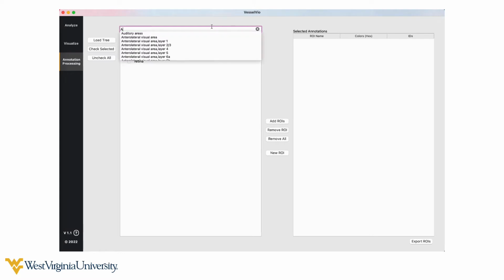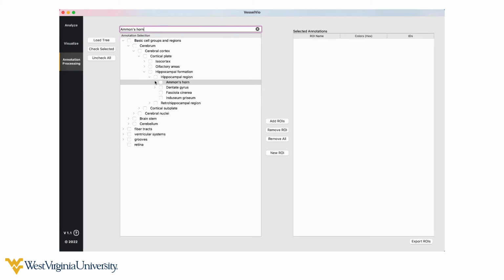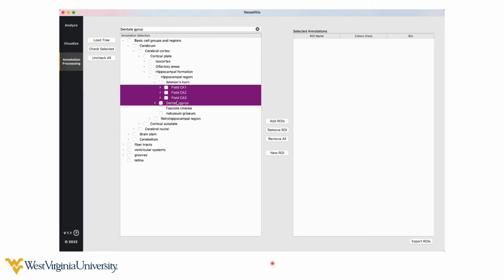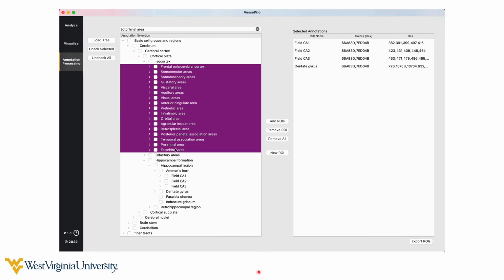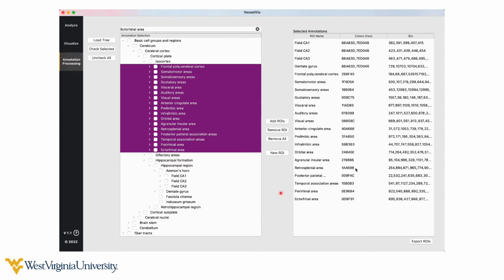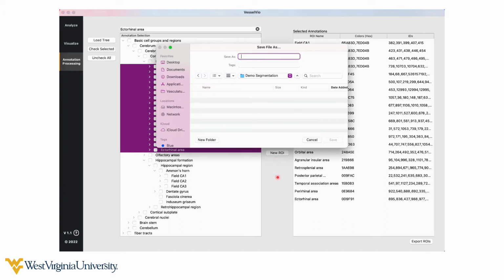Lastly, in order to analyze annotated datasets, we can create annotation files that will specify which regions of interest should be analyzed. Here I'm going to select 3 CA field regions, the dentate gyrus, and numerous parent regions of the isocortex of the mouse brain for analysis. You can also create new ROI labels for manual annotations created in tools such as Slicer or I2K Snap. We then export this annotation file, which will later be loaded during analysis and visualization.